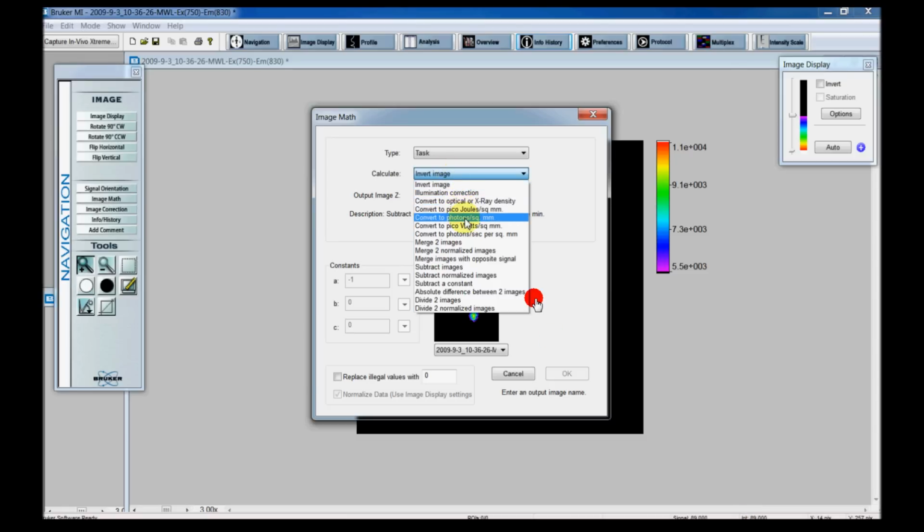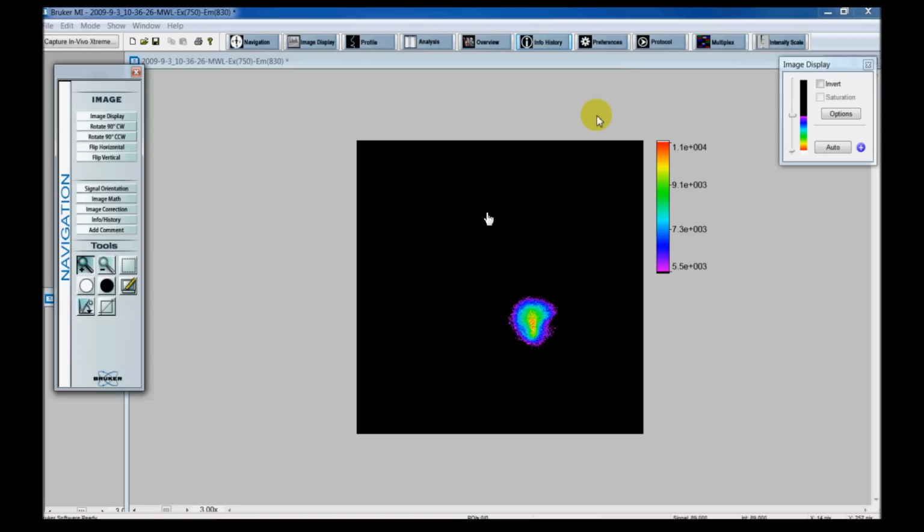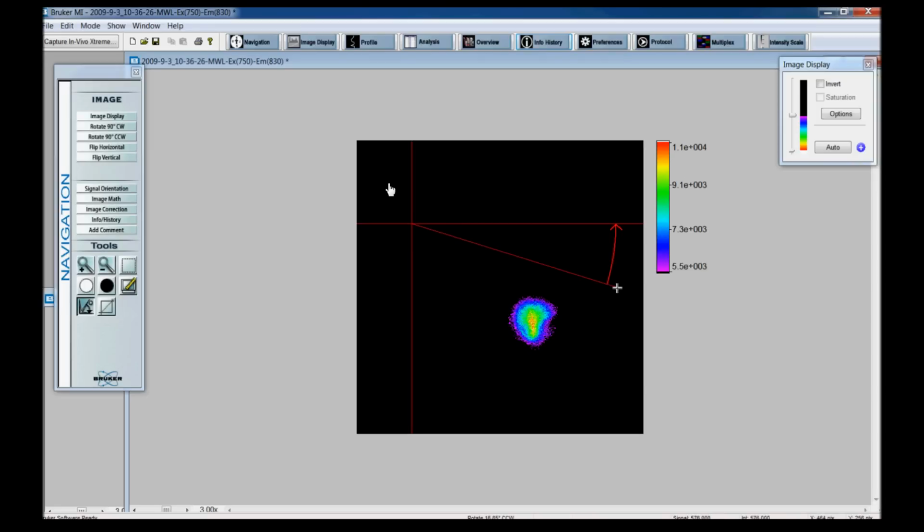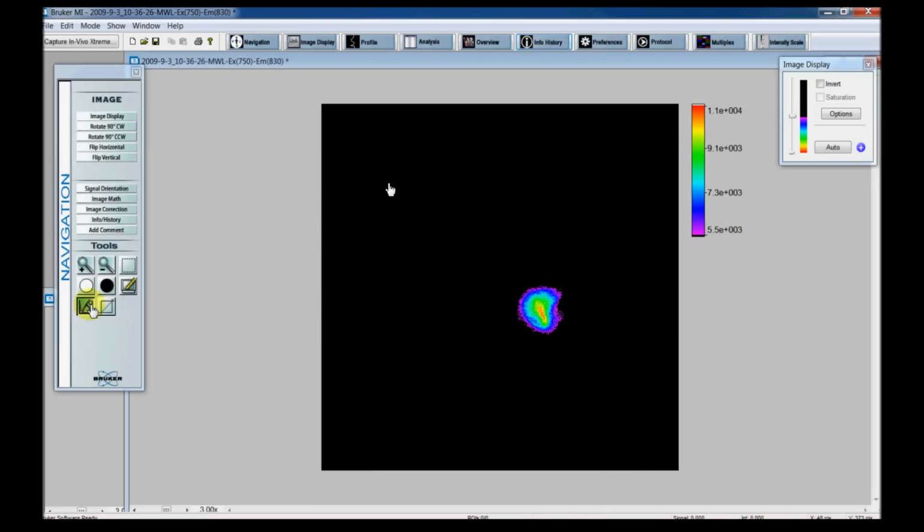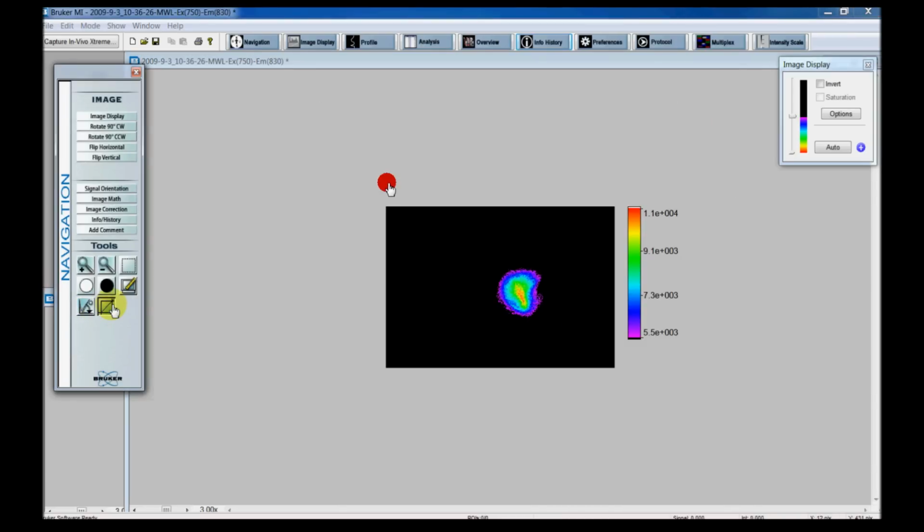With image math, we could change to some additional units or different additions and subtractions for multiple images. We can rotate our image using a visual rotation tool, or crop our image simply by selecting our area and then cropping.